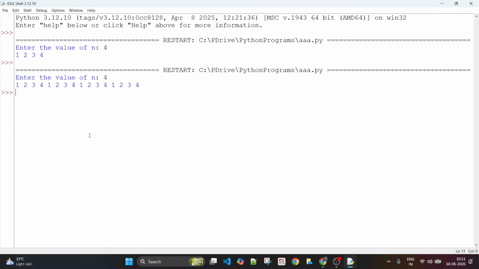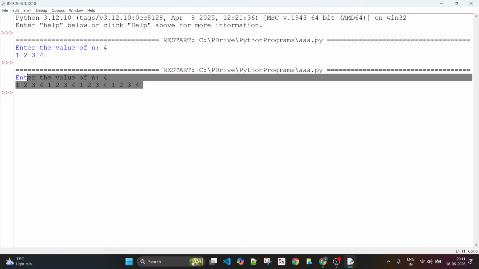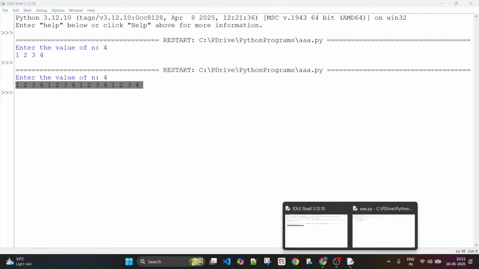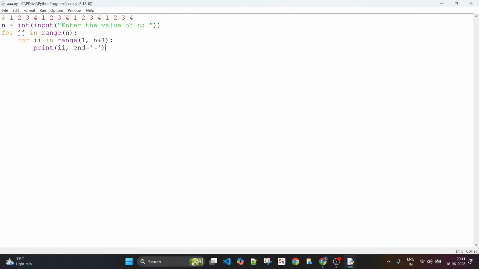Input is 4, and you see 1, 2, 3, 4, 1, 2, 3, 4, 1, 2, 3, 4, and 1, 2, 3, 4. And this is the expected output for an input of 4. This piece of code is able to produce this print pattern. So we have broken this down into pieces. We have identified the repeated pattern. Then we have focused only on achieving a sub portion of the output.